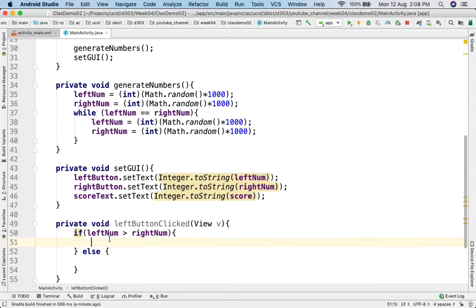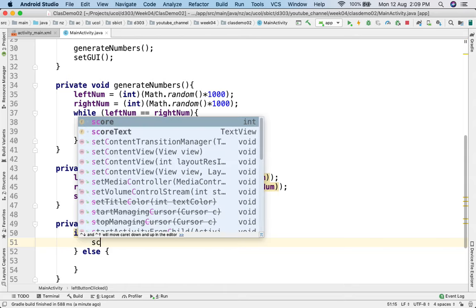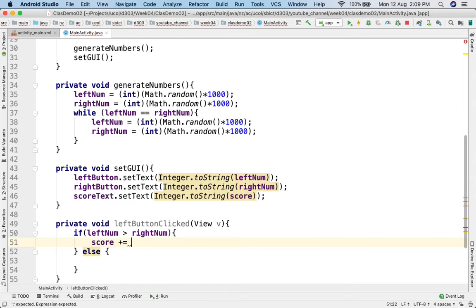So what do we want to do here? Increase the score by 5. We can simply say score plus equal to 5, and then here, because the user has clicked on the wrong number, we can say score minus equal to 5. I mean, you know that score is equal to score plus 5. Whatever the previous value is, it will add 5 or subtract 5.